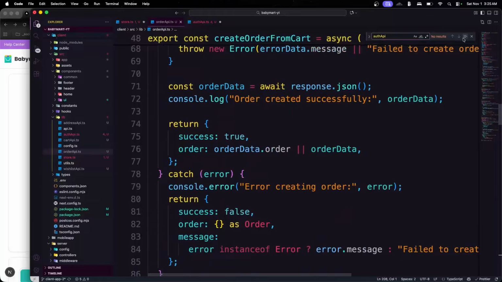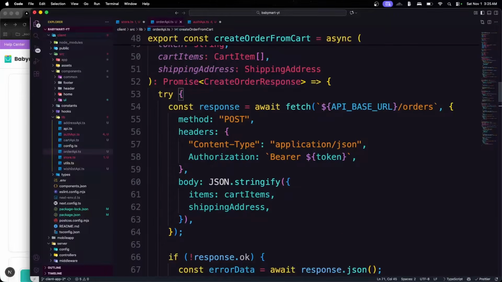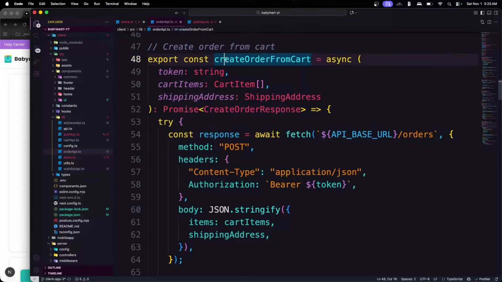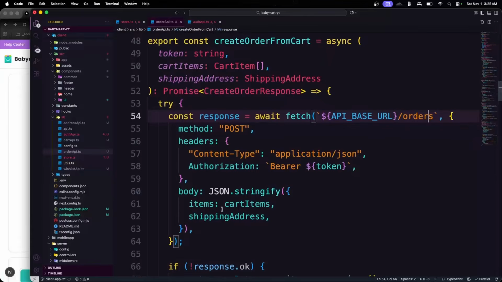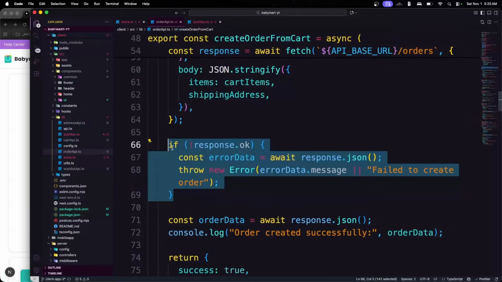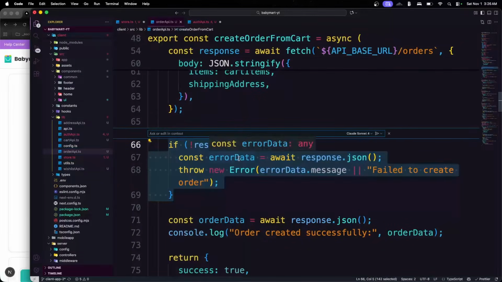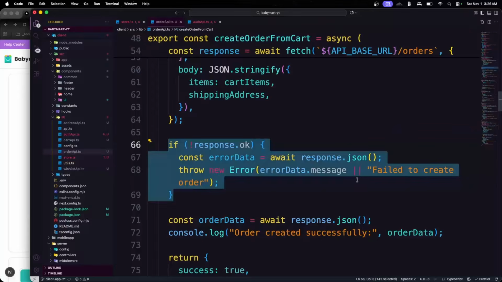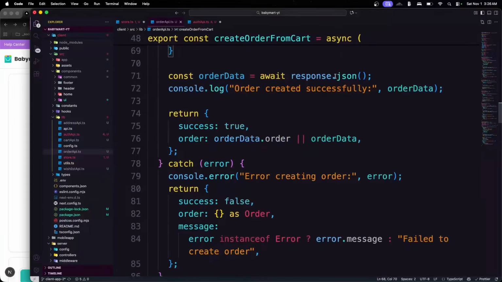So in the order API, we also have a similar construction, which is create order from cart. Whenever we create the order, it directly hits our API to create the orders. It will be a POST method, and as you can see, we're providing the cart items and shipping address accordingly. If the response is not okay, we provide the error. If it's okay, we get the order data, which is the response to JSON.